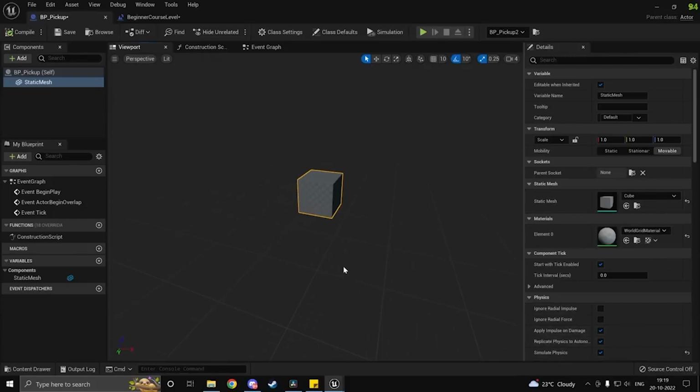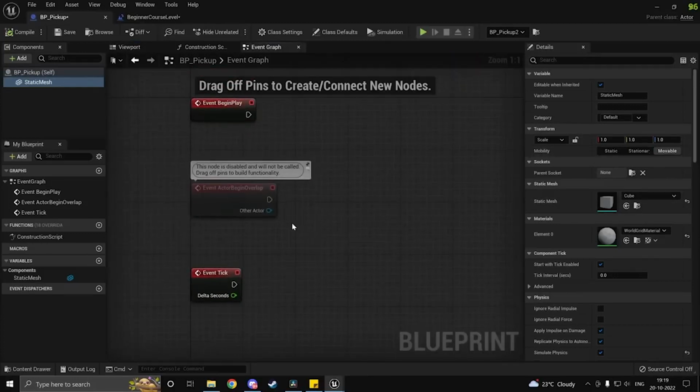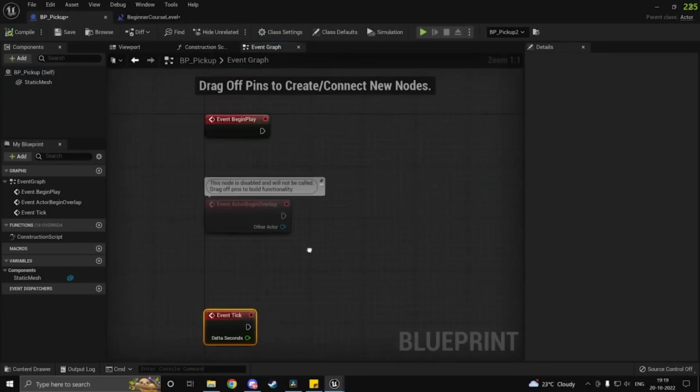If we actually encounter such an issue, I will go ahead and show you guys how to deal with that. So we have physics now. Now we can go ahead and set up some logic. We want to be able to pick this up when we overlap it, let's say for example. So we can do On Actor Begin Overlap.